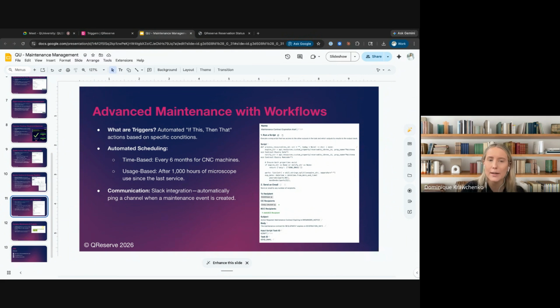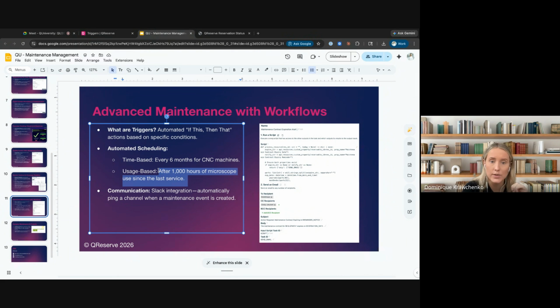We can also look at something a bit more complex that's usage-based. And I've heard this from a handful of clients where sometimes it's not so much, schedule the maintenance every 6 months. It's really dependent on how much the instrument has been used. So in this example, I have a trigger set up that notifies you each time the microscope has been used for 1,000 hours since the last maintenance service that has happened. So real world example, how people are using it right now, really interesting way to do it.